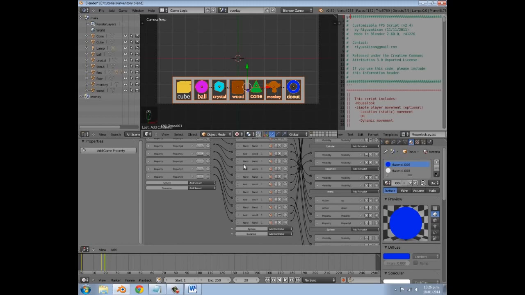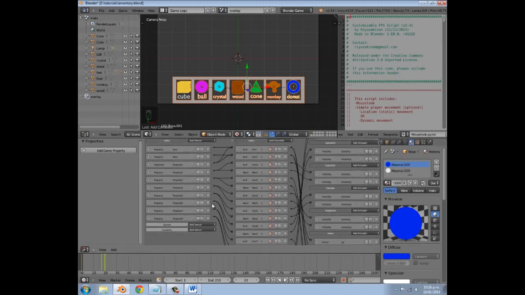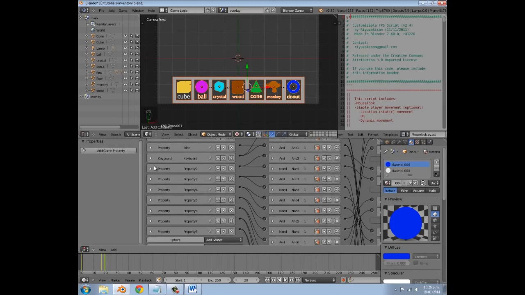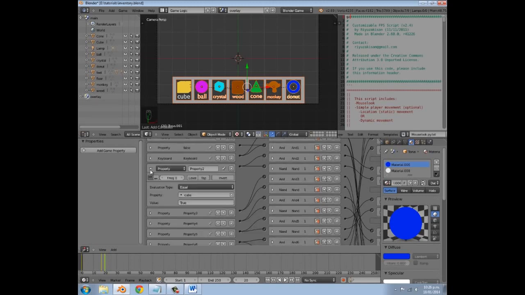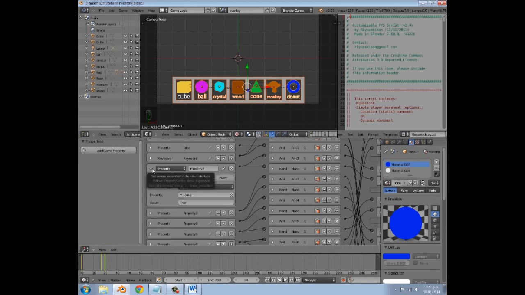Hopefully you guys did that in order, so from the cube all the way to the donut, one by one, because me being my silly self forgot to add all the properties in here. So the first one is cube on true, that's fine. The second one though, if you set it up right, hopefully, is going to be ball and on true as well.